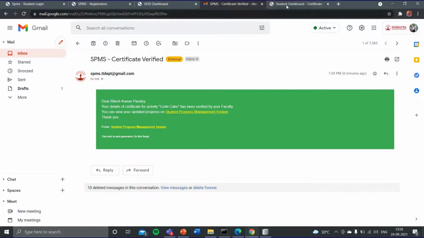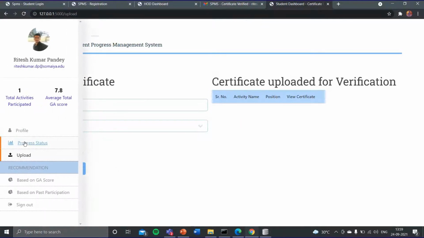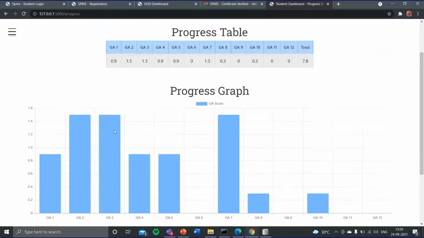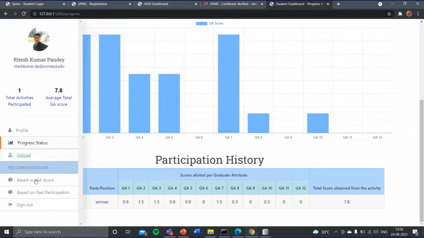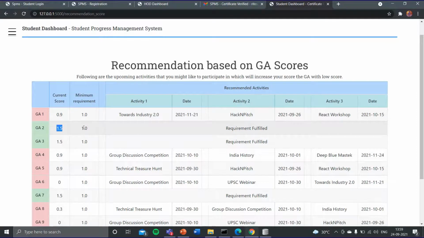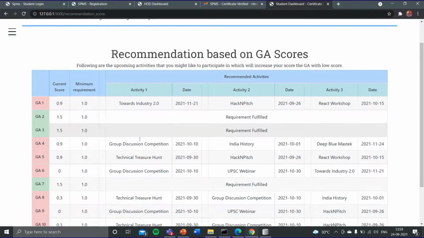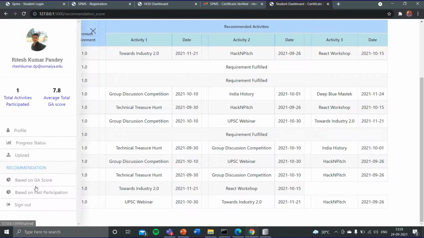As you can see in the email, the detail of the activity has been updated. Now, as you can see, the progress status of the student has been updated, and the progress graph is also made, and the participation history consists of one activity. Next, we have a recommendation based on GA scores. There is a minimum requirement of one, and a student needs to fulfill that requirement in order to not get a recommendation. As you can see on your screen, it gives a recommendation for a particular GA.